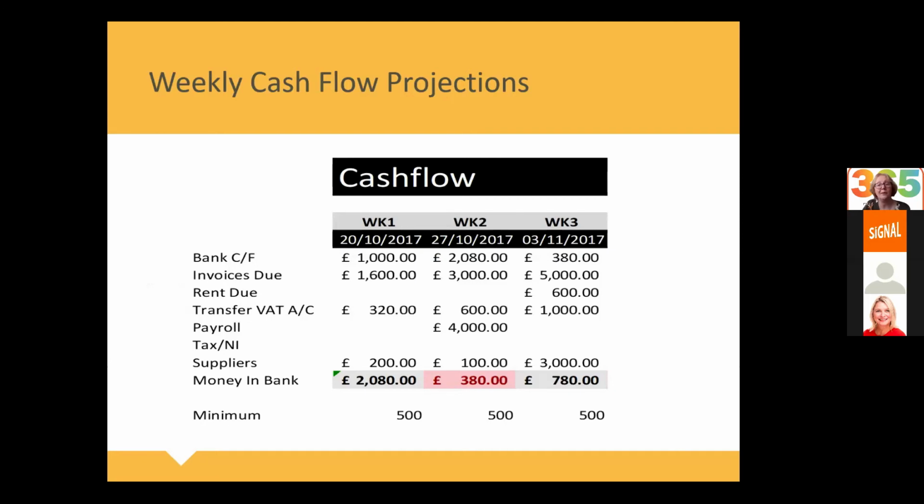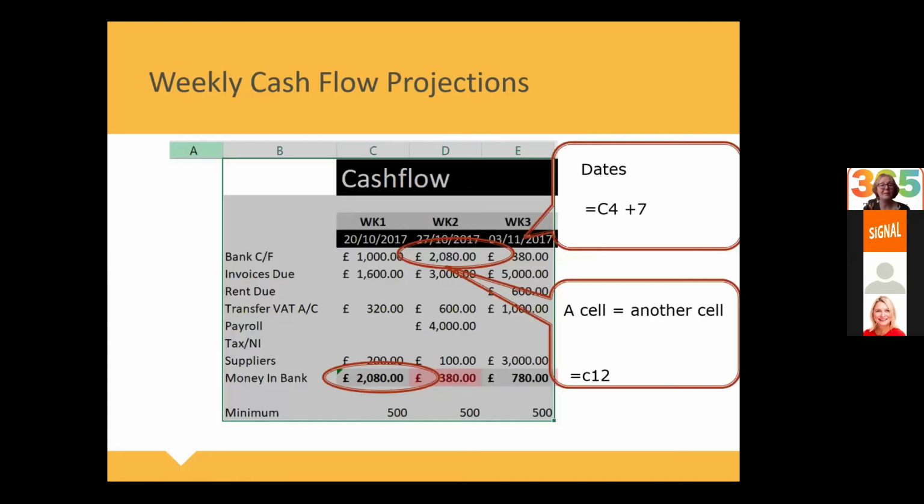And it may be as simple as this. This one's an example. I know it says 2017, but it's just an example of what you would use. So you have your carried forward figure, how much money I've got coming in, how much money I've got going out, what I might need to put into my VAT account, my payroll, my tax, and then you do a calculation. And it needs to be as simple as that.